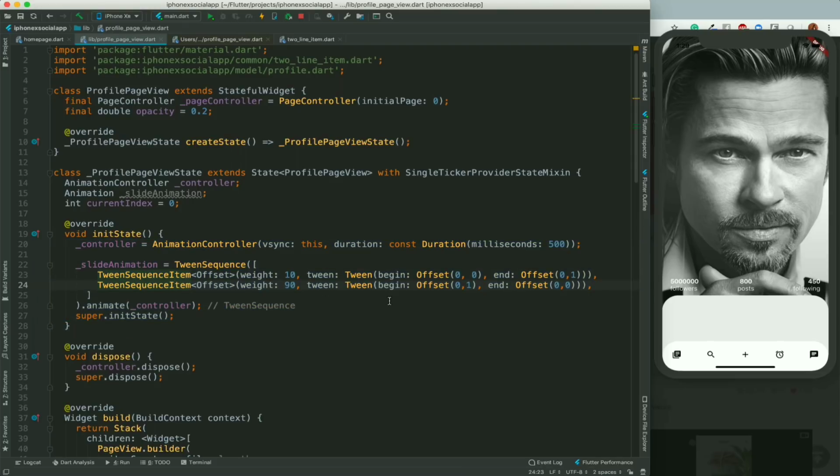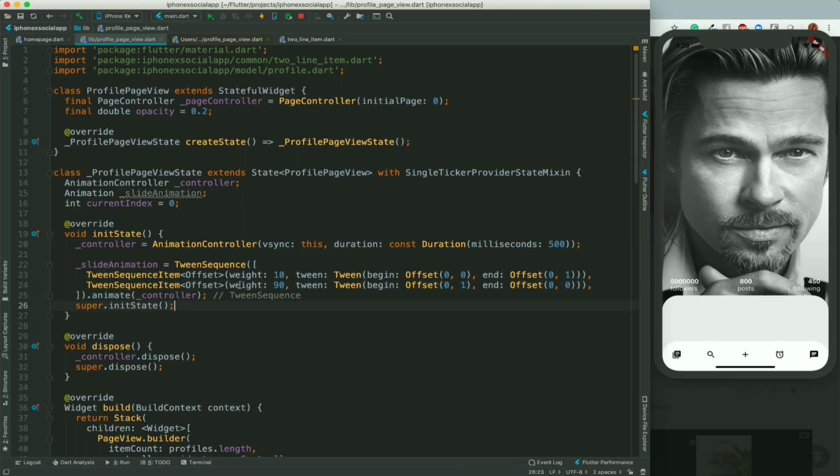I think I've explained it very well to you guys. Let's see how we can use this slide animation. Did you understand it? Again, I will be repeating the sentence. It's a sequence of two animations. First animation will run for 10 by 100 into 500 milliseconds, which is nothing but 50 milliseconds. And for the remaining 450 milliseconds, it will run for these values. For 50 milliseconds, it will go down. And for 450 milliseconds, it will come up. Okay, and this all will happen inside 500 milliseconds.